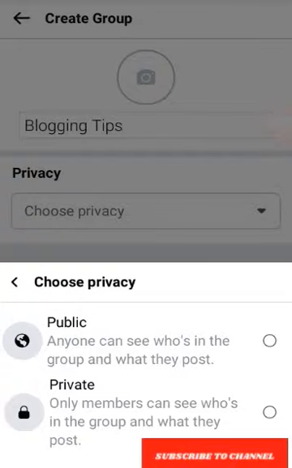Let's say if you want your group to be public or private, it depends on what you intend to use it for. But I would advise that as you're starting off, you choose the public option, so that people will be able to see the value you offer. Maybe at a later time, you can then change the group privacy to private.